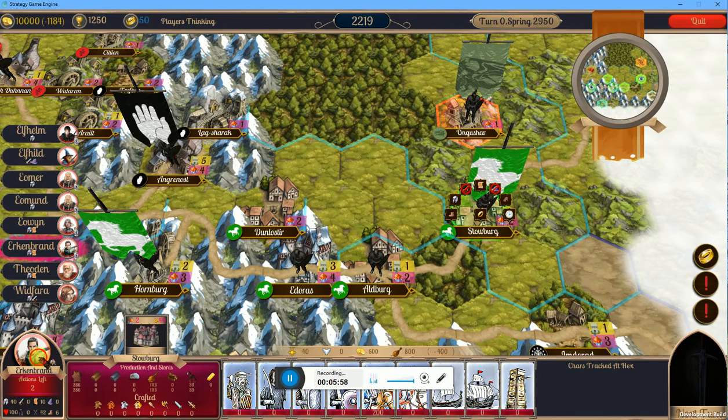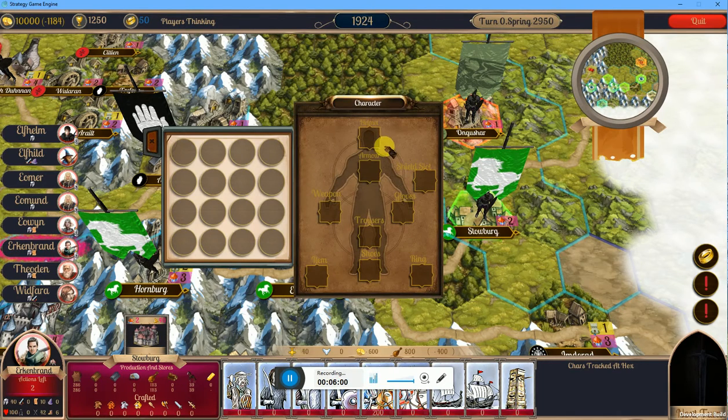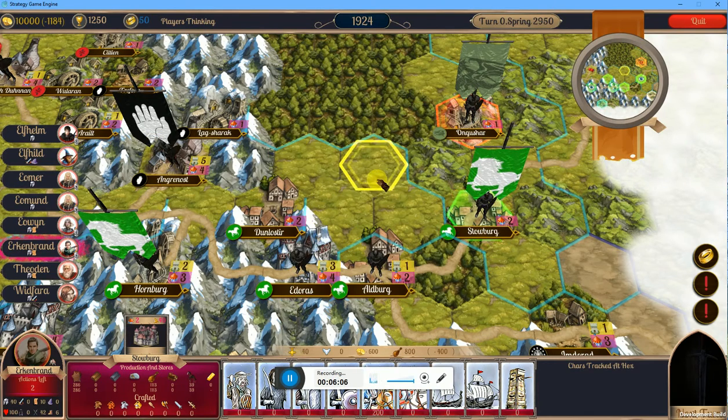Okay, if I click here, I get the inventory with all the items. At this moment, Erkenbrand doesn't have any item. So this part, all along with the character panel, I have the city panel with the production.